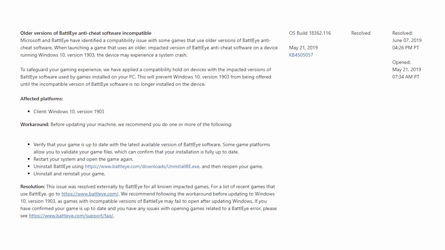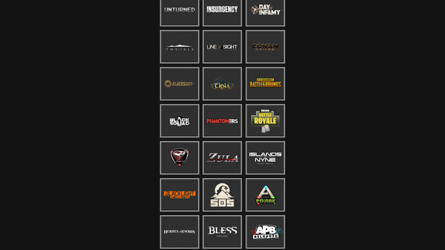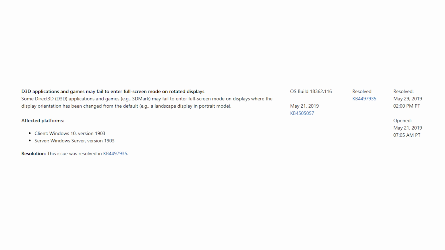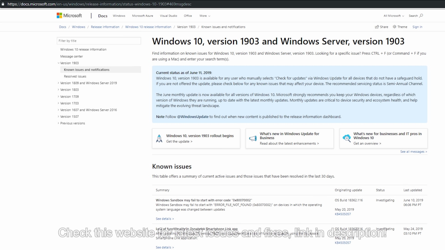Next up in the line, older versions of BattleEye anti-cheat software sometimes can be incompatible. And these are for Fortnite and also PUBG, for example. These games do use this anti-cheat system. So if you are having problems, you will want to update to the latest. And then last up on the line is Direct3D applications on rotated displays may have trouble going into full screen mode. And besides that, that is all the features and changes in Windows 10 1903.